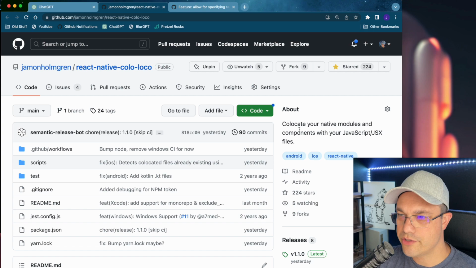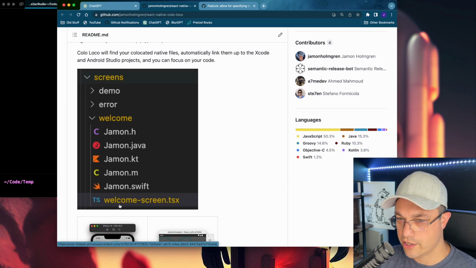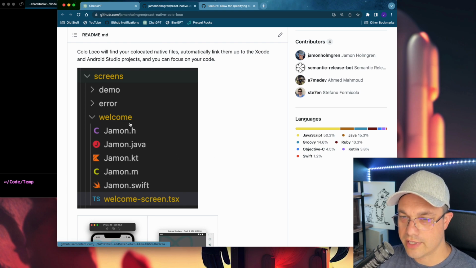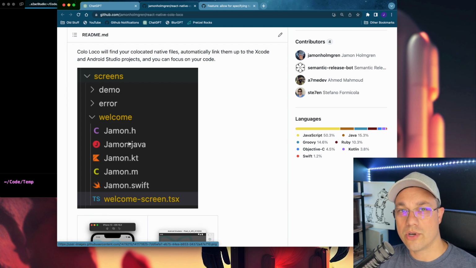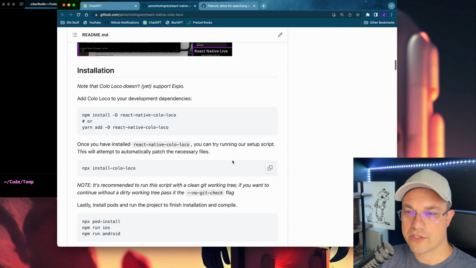And like I said, this allows you to co-locate your native modules and components within your JavaScript and JSX files. If you look down here at the first screenshot, it shows that there's welcomescreen.tsx, and then of course you have your Java, Kotlin, Objective-C, and Swift files, as well as header files all in the same place. It doesn't actually matter where you put them as long as they're all in the same folder. React Native Colo Loco will actually go through and link those to your Xcode and Android Studio projects in a way that any changes you make in either place will actually be reflected in your source file or in your native app project. There's some installation instructions, including an install script, which is quite nice.